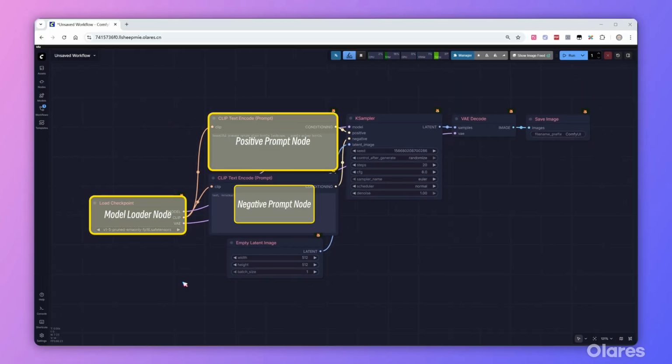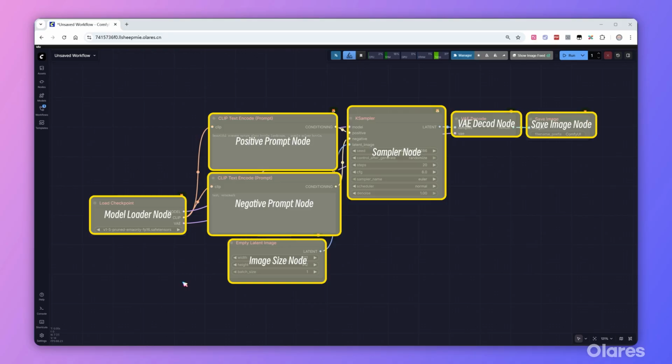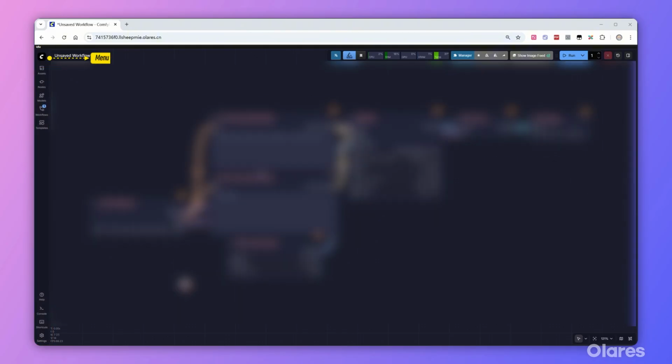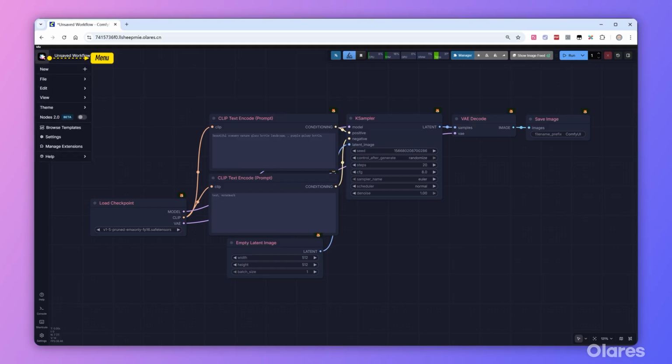Similar to building with Lego bricks, we need to connect different nodes to define the flow and sequence of data processing. The sidebar serves as the toolbar. At the top, the ComfyUI logo is actually a button. Clicking it expands the main menu.